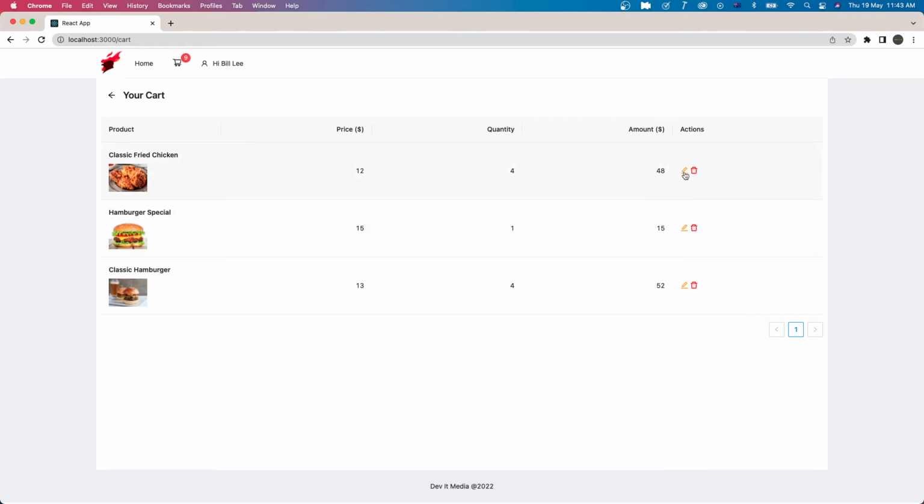So I will click on edit and change it to 2, and then I save it. So we got a success message, and the cart item number will change to 11. So we got 11 items here. And next we're gonna implement the remove cart item function.